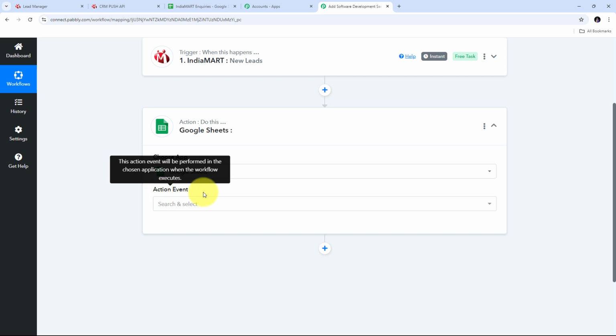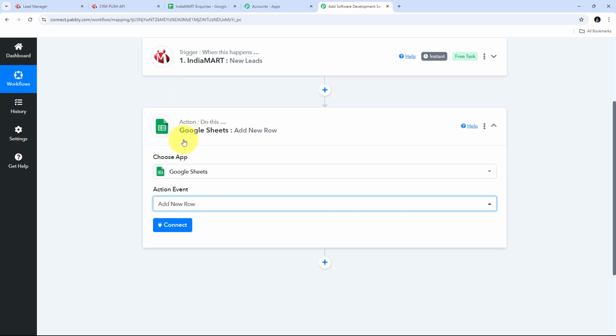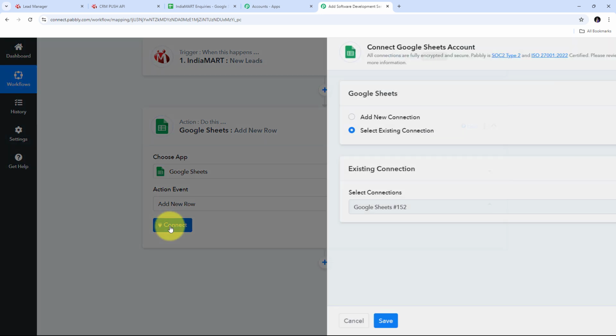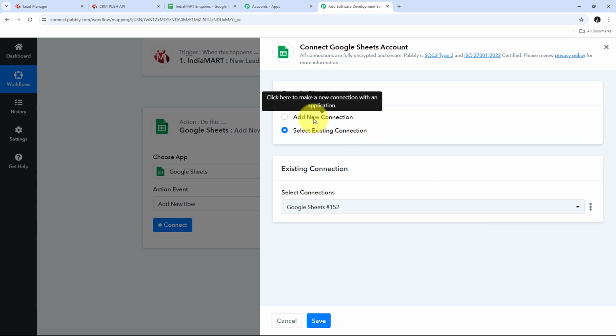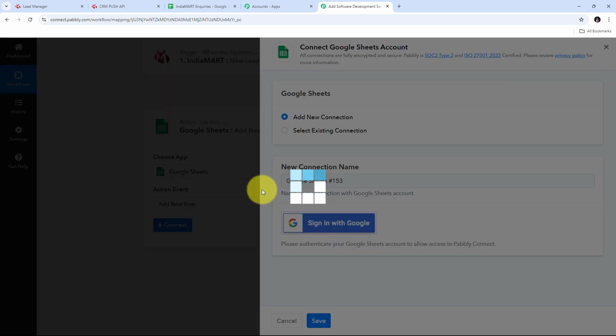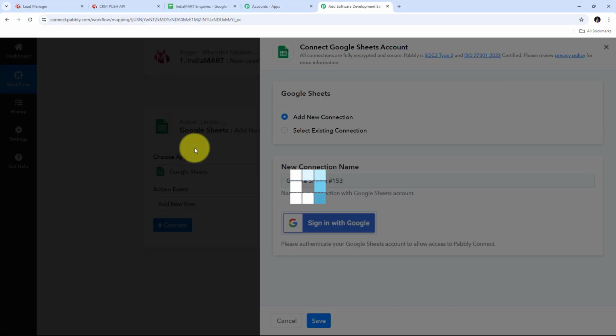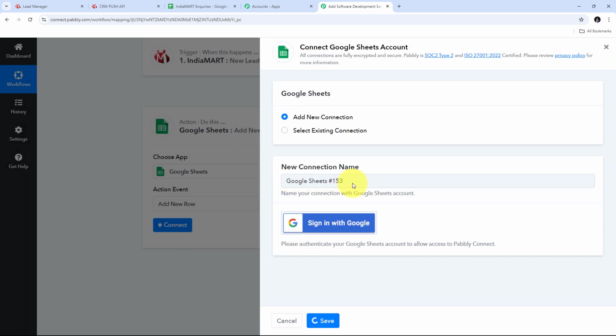Now I have to give my action event, so I'm going to open this tab, and add new row will be my action event, so I'm going to select this. Now I need to connect Google Sheets with Pabbly Connect in my workflow, and for that I need to click on this connect button. Then I click on add new connection and click on sign in with Google. I have to click on allow to give access to my account, so I'm going to do that. And here I have successfully connected Google Sheets with Pabbly Connect.